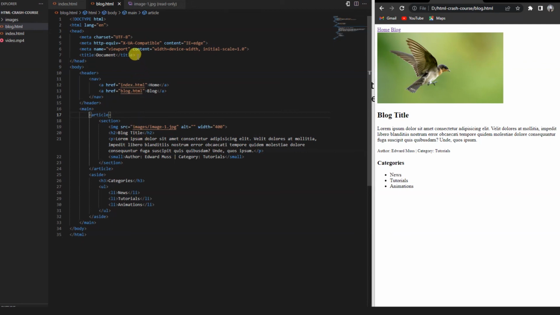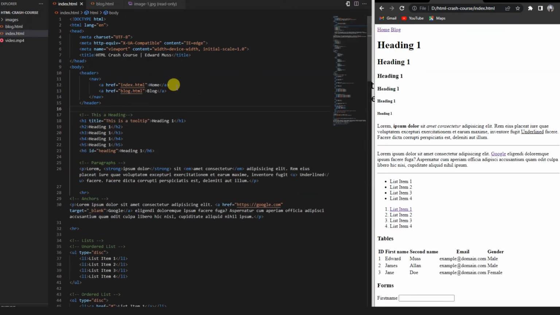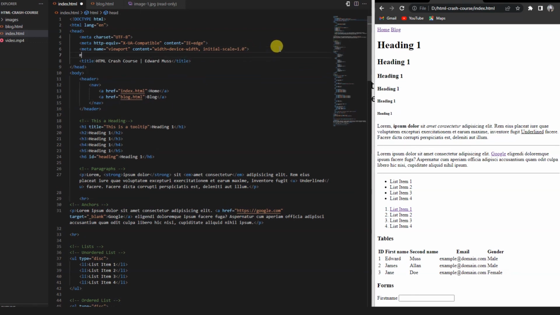Lastly, let's look now at the meta tags. So meta tags, or the SEO meta tags, are mostly used for search engines. So we'll have a meta tag with name called description, and then the content.